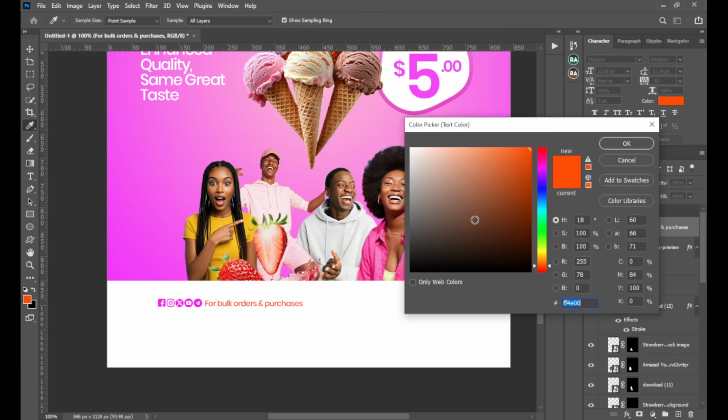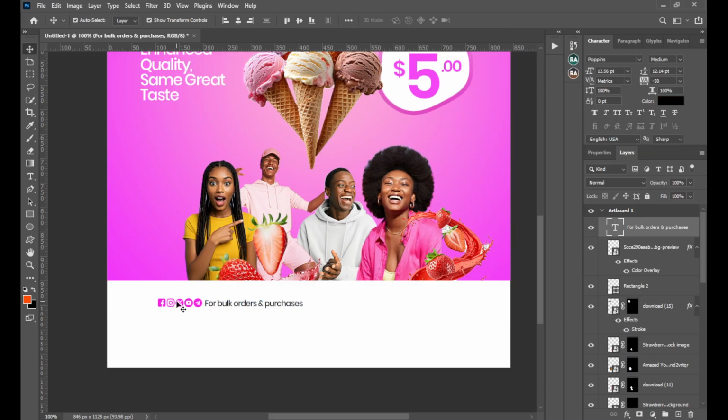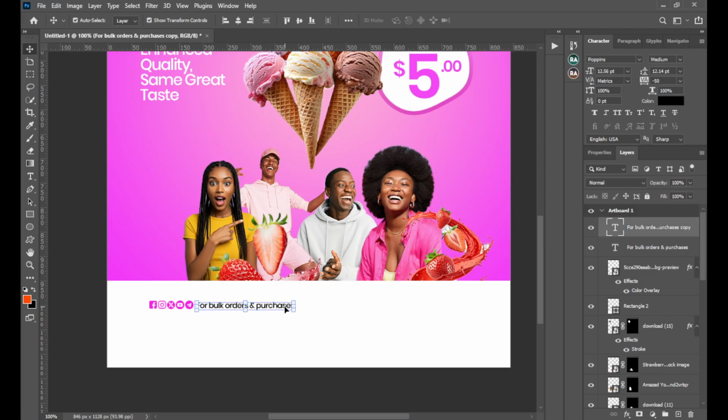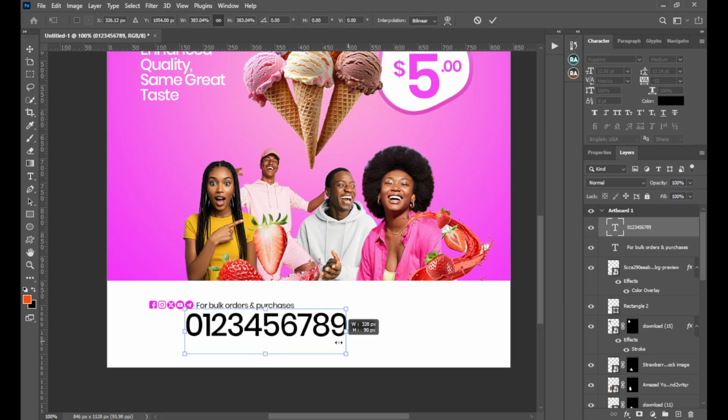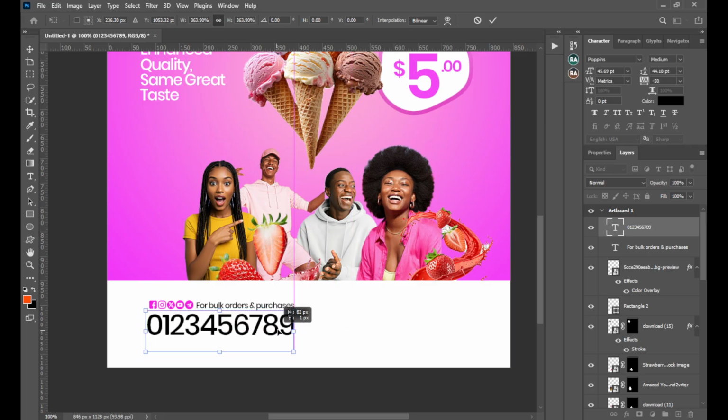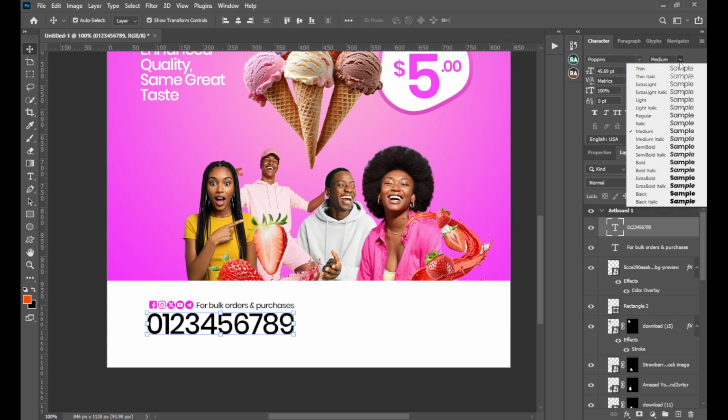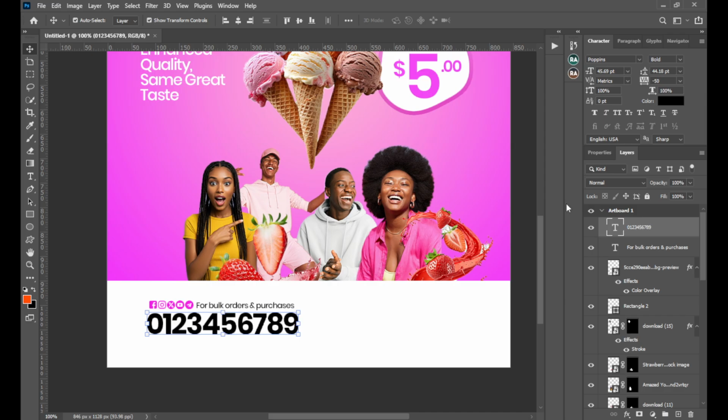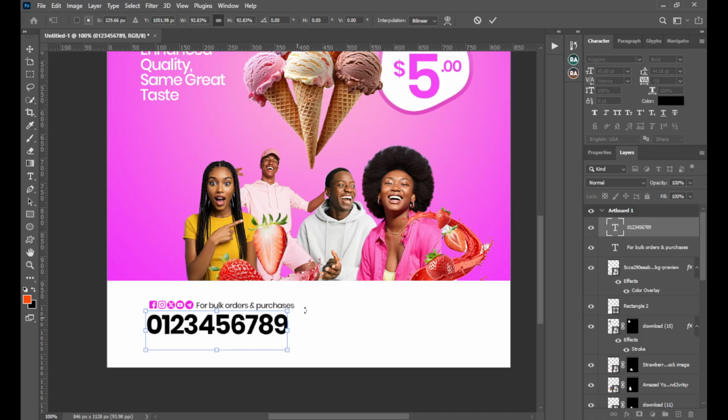Change this. Click on the color, move it down to black. Also select this and move this down. Control plus J to duplicate. The number is 0, 1, 2, 3, 4, 5, 6, 7, 8, 9. That's their phone number. I'm going to put it over there like that, making this big to cover up all of that. Accept. Change it from medium to bold. That's cool. And you can also choose to reduce the sizing.